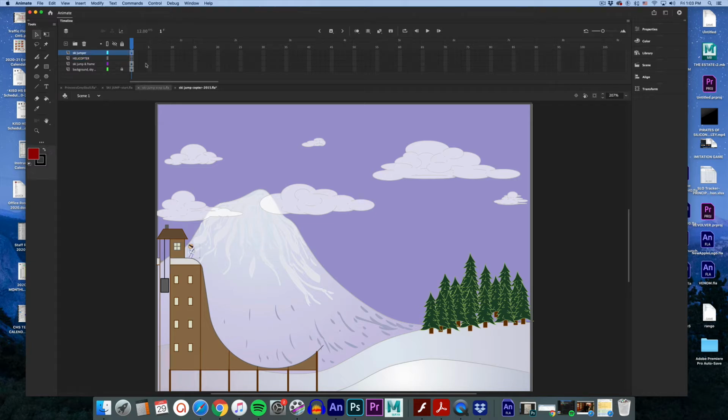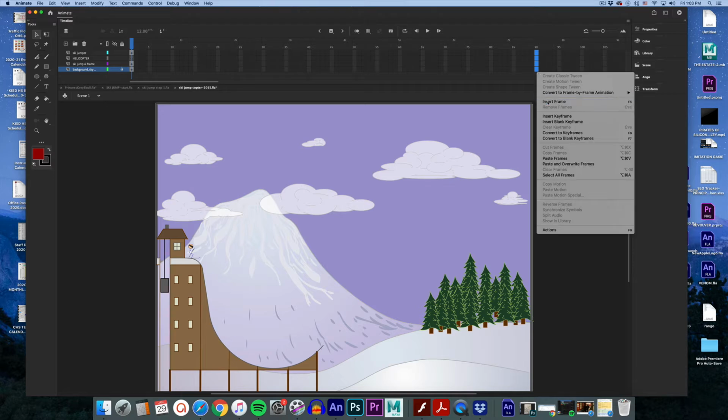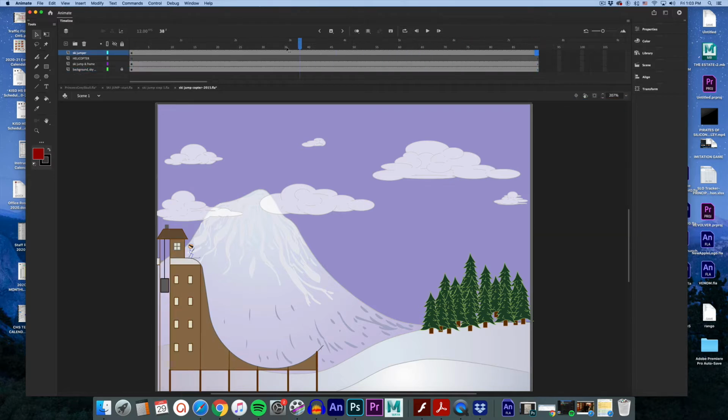So, what I got here is my layers. I have one frame. I need to give myself room to work. I need to extend the timeline, and I don't know how long it's going to be. So I'm just going to come down here in the timeline, select some frames, right click and insert frame. Now I can move my playhead. I've got some room to work.